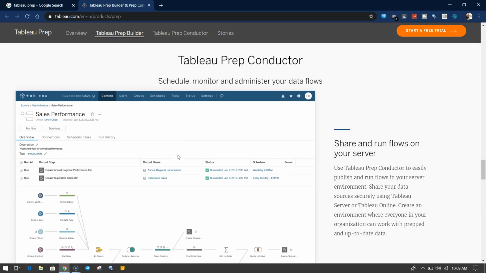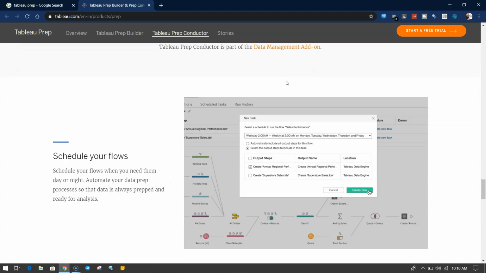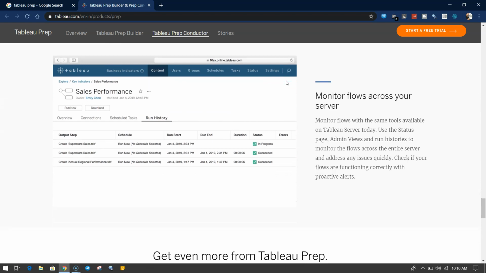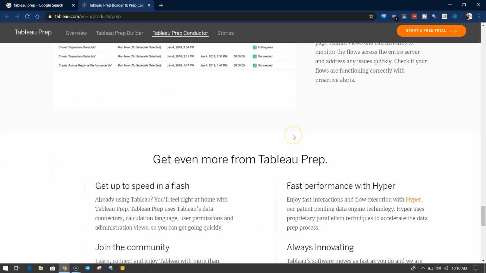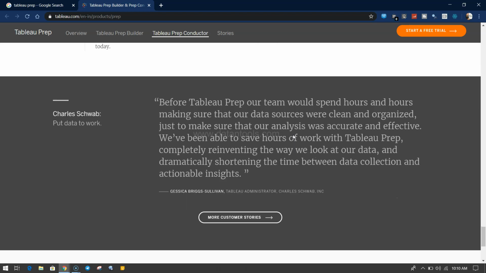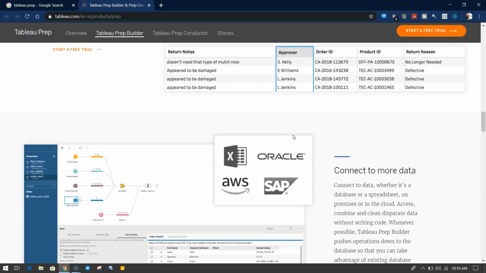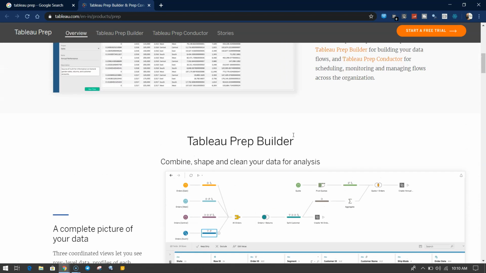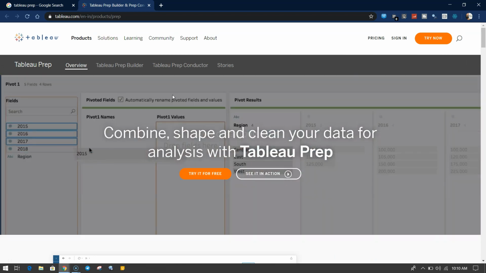After that, Tableau Prep Conductor, it's another tool or another component where you can schedule, monitor, and administer your data flows. Down there, schedule your flows, monitor your flows across the servers, things like that, just to make the administrator's life easy. So those are the different things which we are going to see in the tutorials that I will publish in the future.